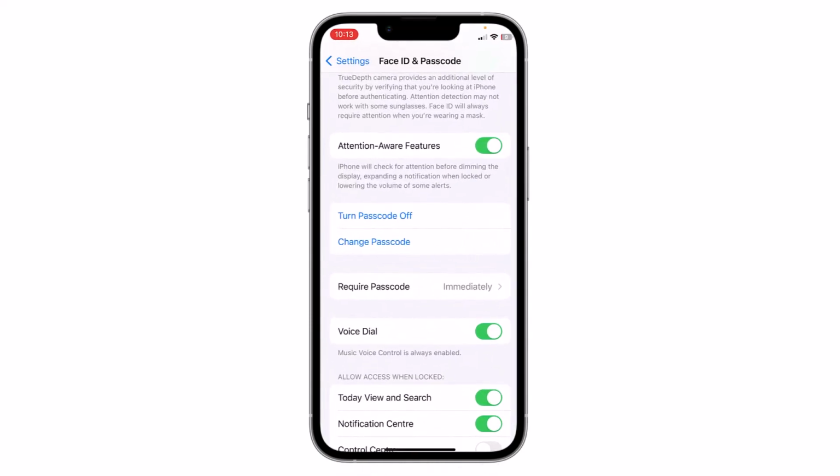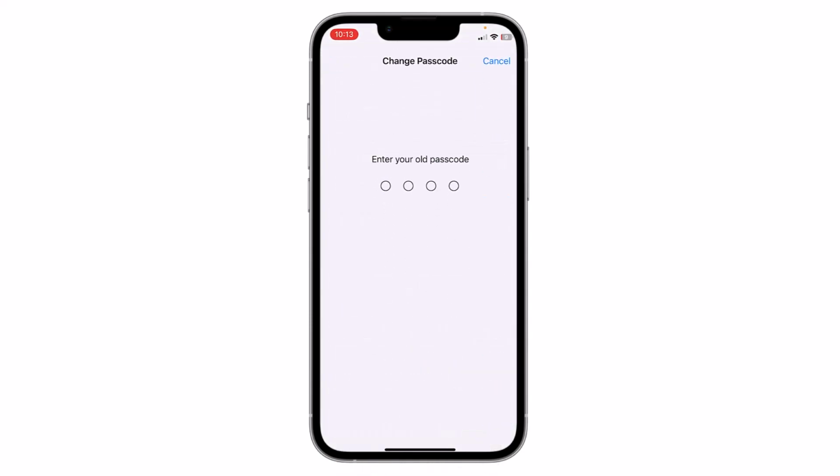And if you want to change the passcode, then click here. Now enter your old passcode. Now you have to enter your new passcode. If you want to change the passcode option, then click here.